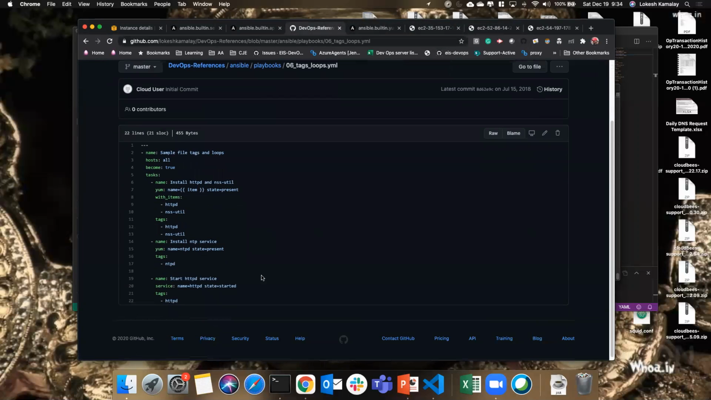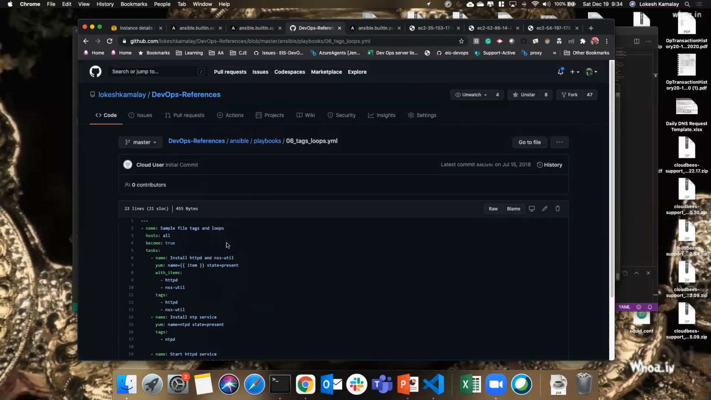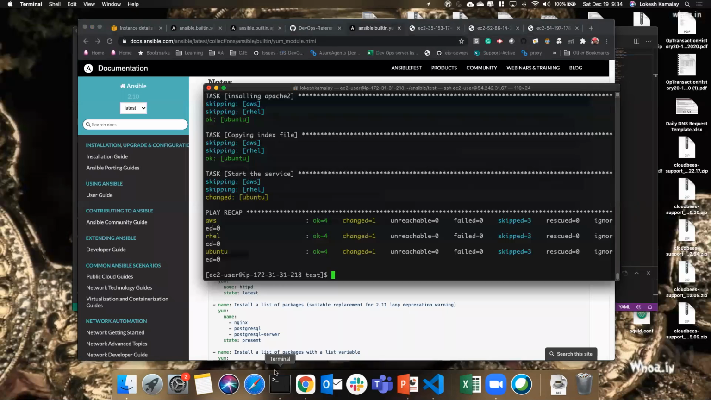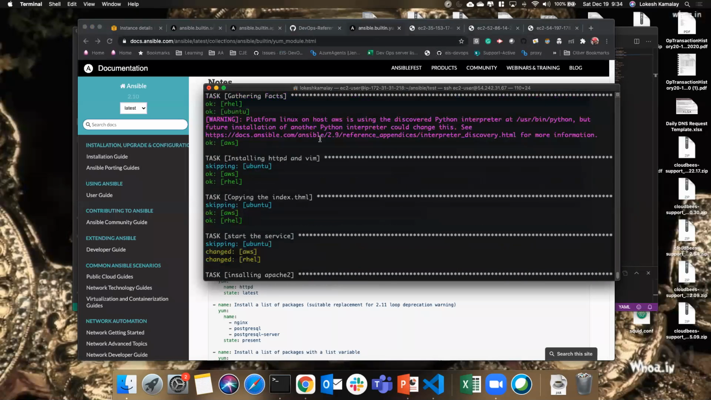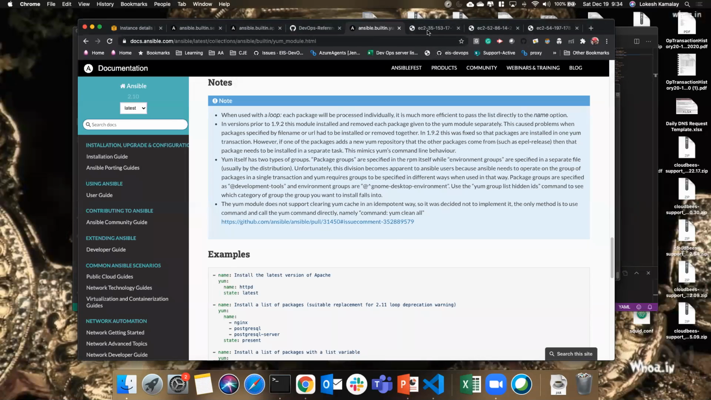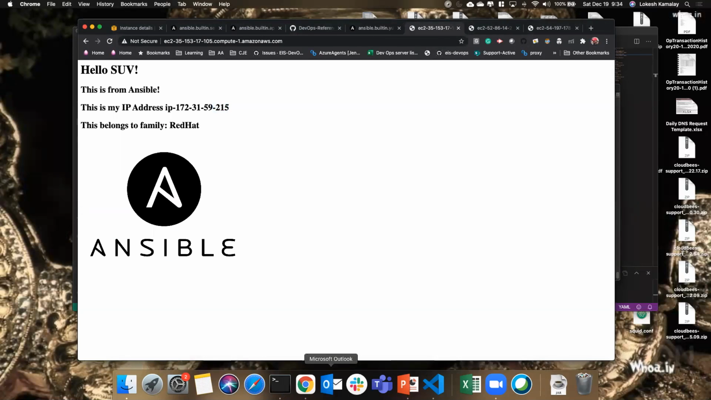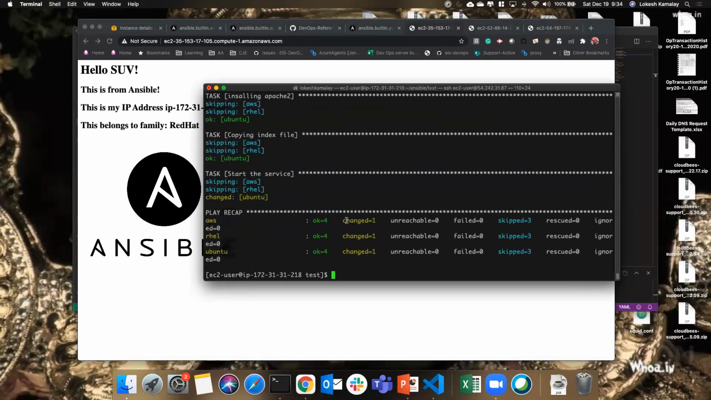Tags and the loops. Okay. So now let's talk about the tags. How are we going to use the tags? So it is done, so no changes. Right. So now let's talk about the tags. How are we going to use the tags?